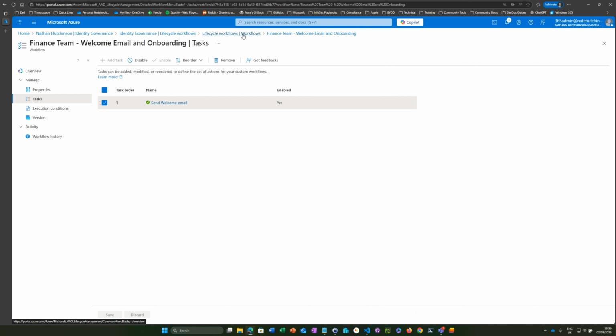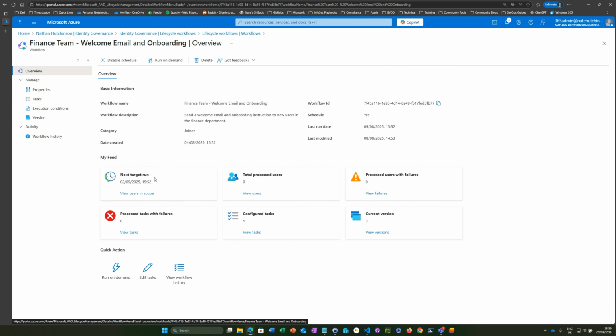So I'm going to leave that for a little while, wait for the workflow to run, which actually, if we take a look, we should be able to see when that's going to run next. So 15:52, so not long. So we'll come back once that workflow has run.